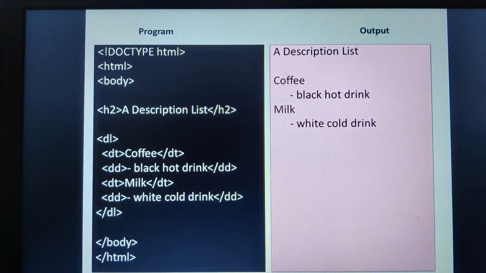Now this is exactly how we get the output. The program remains the same, only you need to change which list you are going to use. This is how I get the description of coffee as well as the description of milk. I hope, students, you are able to clearly understand the programs. Let me execute this one.